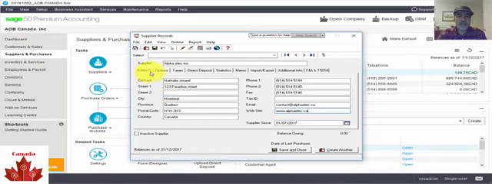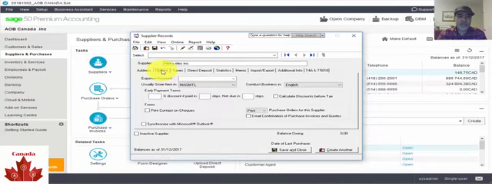When we finish the address information, we go to options and we check expense account for our supplier. For example, from this supplier we'll buy printers. We check for 5204 printers purchases. Early payment term, for example, discount of 2% if it's paid within 10 days.